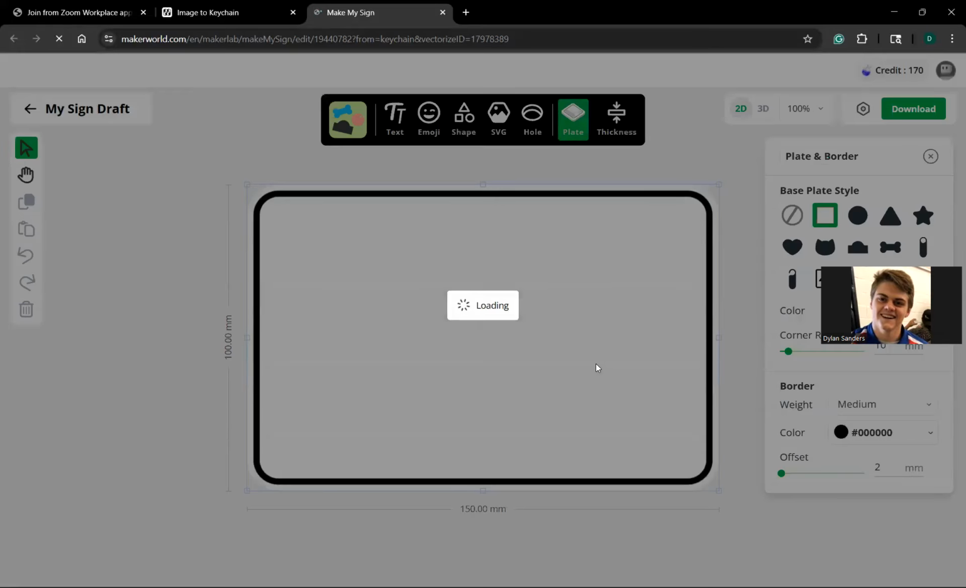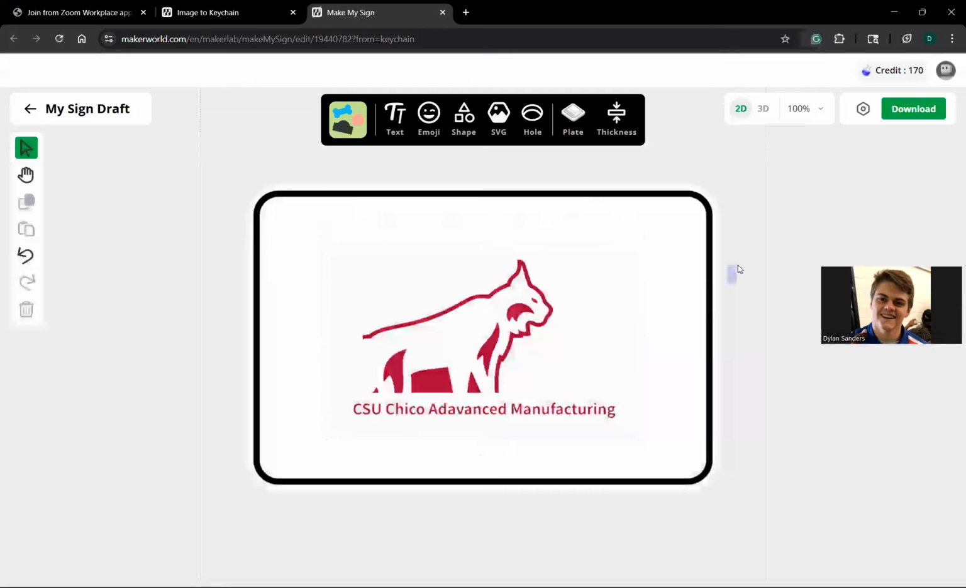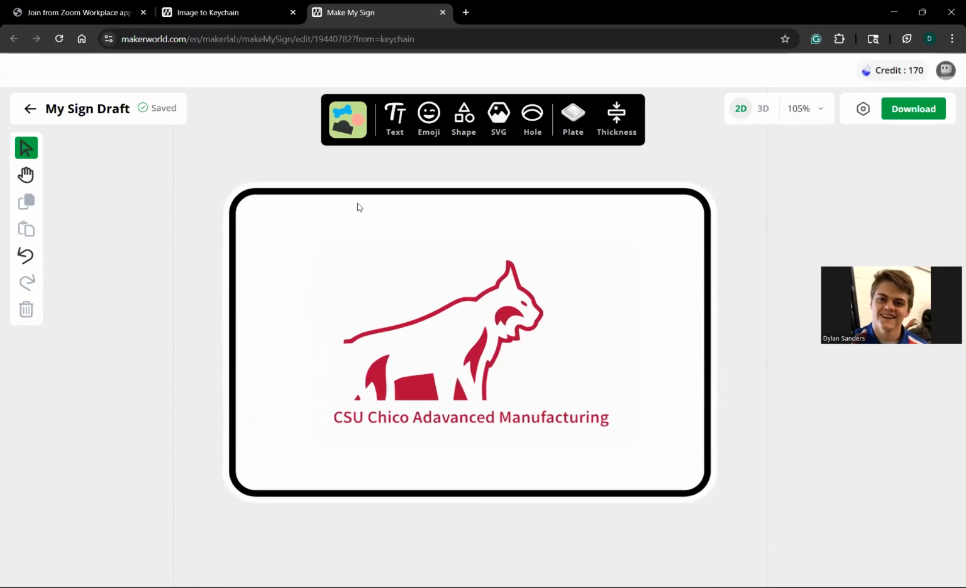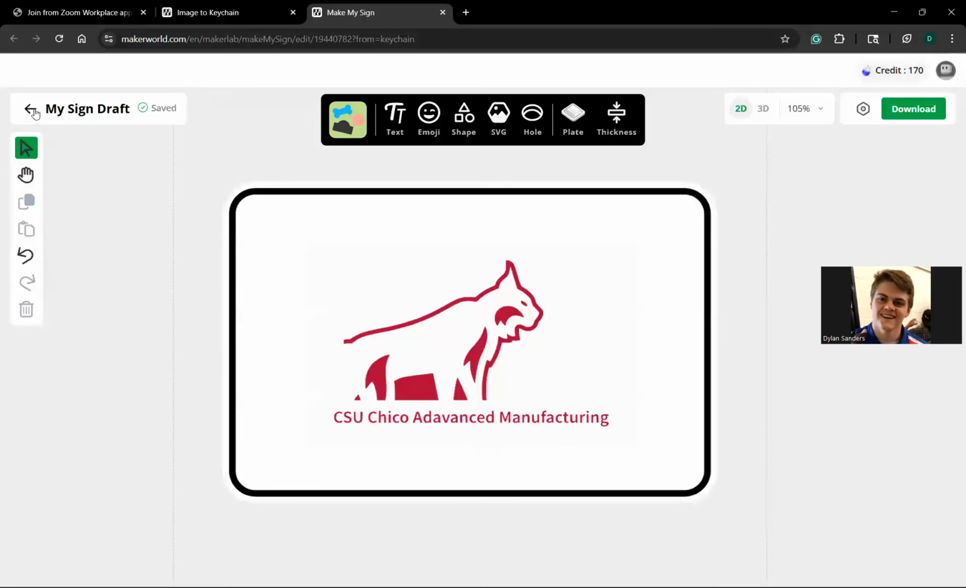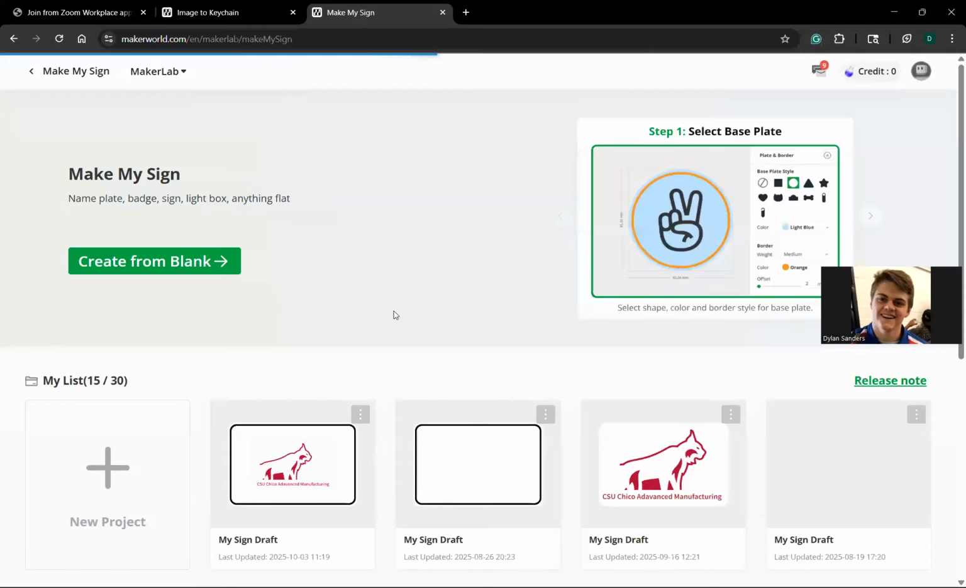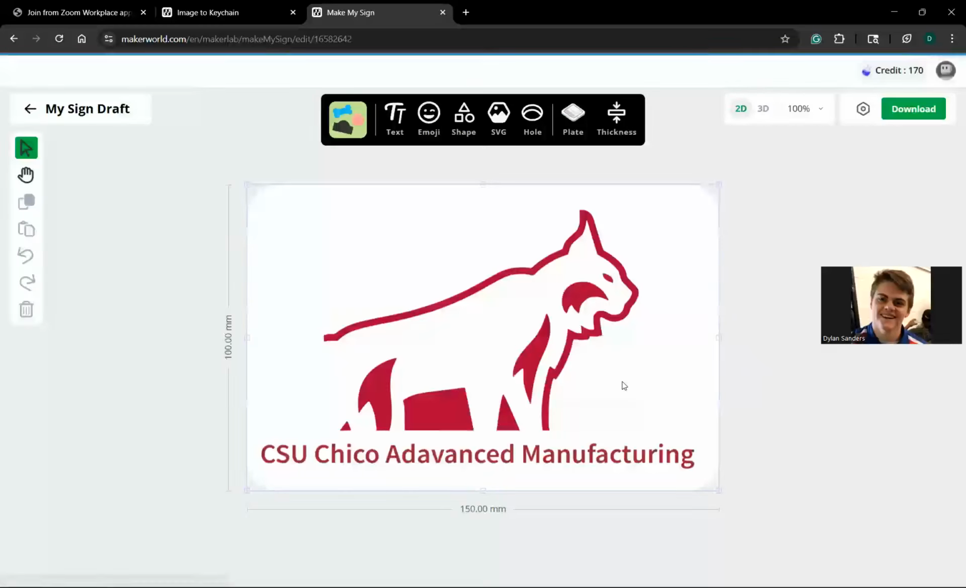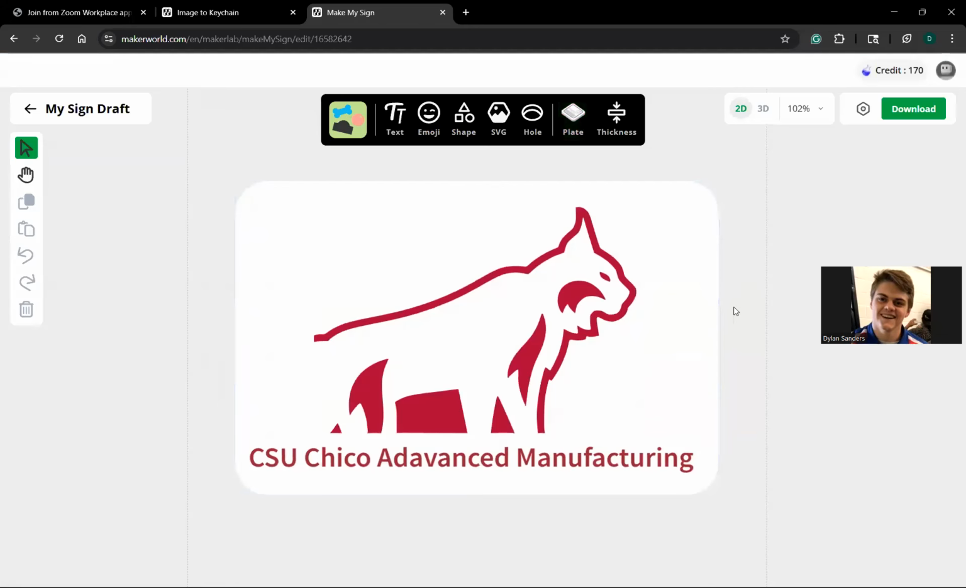When I come over there, now it's going to actually convert it so that it'll have a thickness to it, so when I print this out, it'll be really nice. So let's go to Make My Sign, and instead of this one, let's do the one that I actually worked on a little bit earlier. So this one is all good.